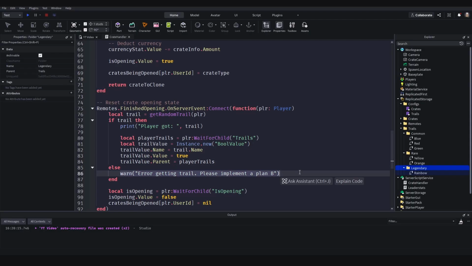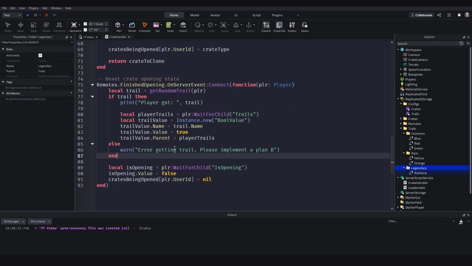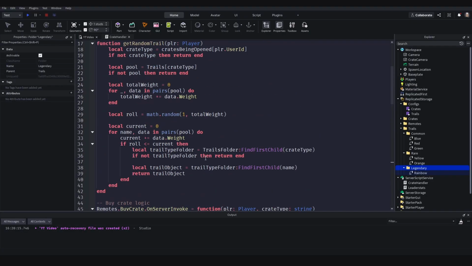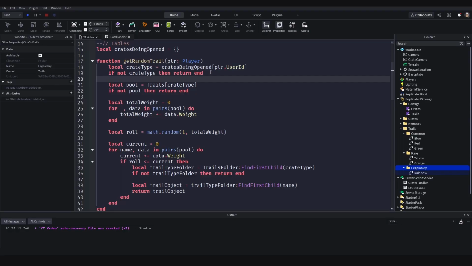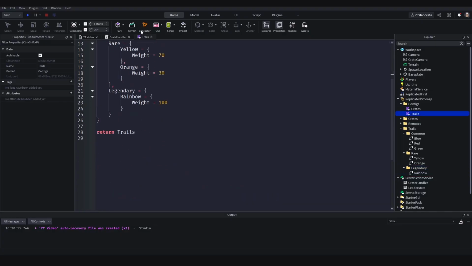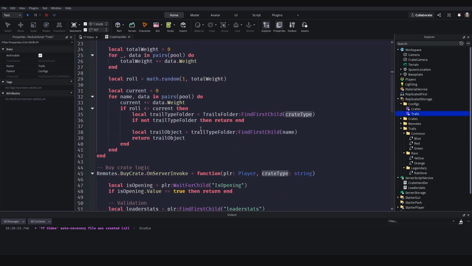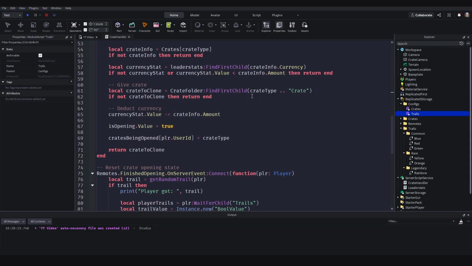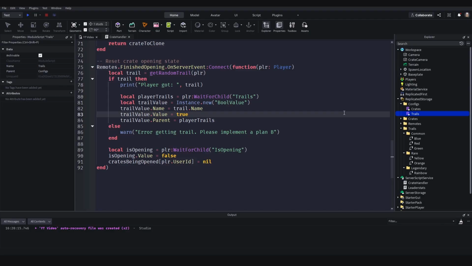First, I want to sort this warning out. If getting the trail fails, which it absolutely should not, there's no reason why this logic should fail, because the crate type should exist, because we're opening the crate. The pool should definitely exist, because we have loads of trails in our trail module. And this should not fail because we should have that crate type inside of the trails folder. However, if this does fail, then to be safe, I'll just give the player the most common trail.